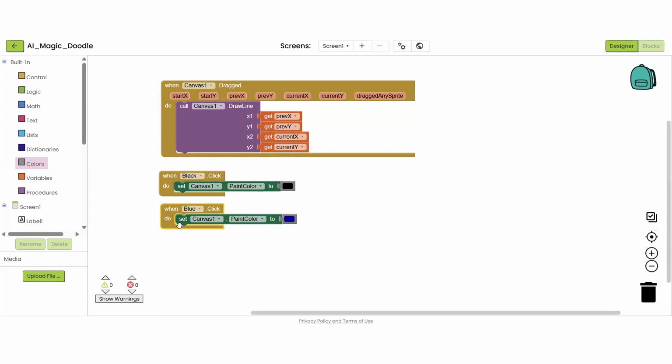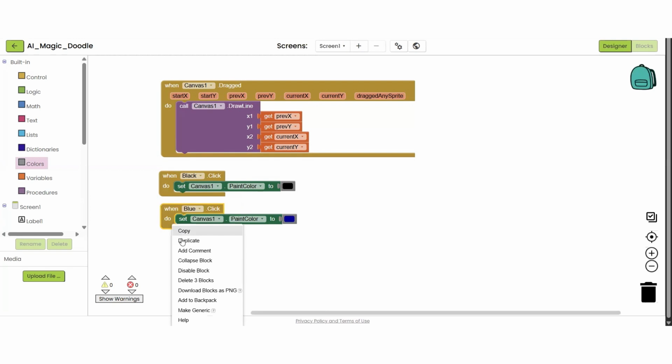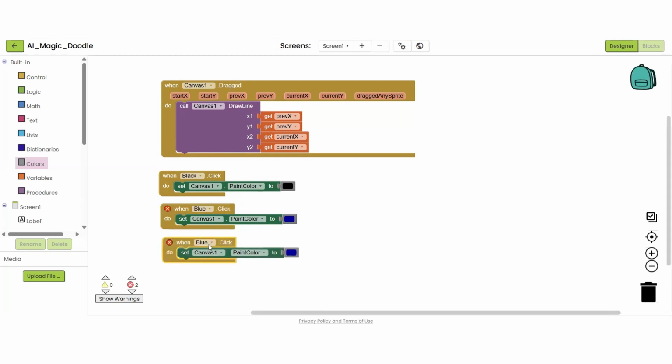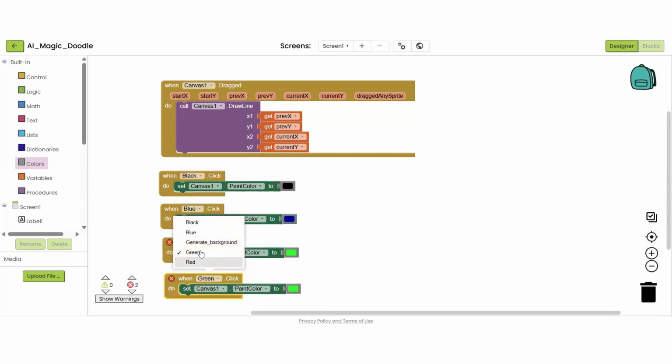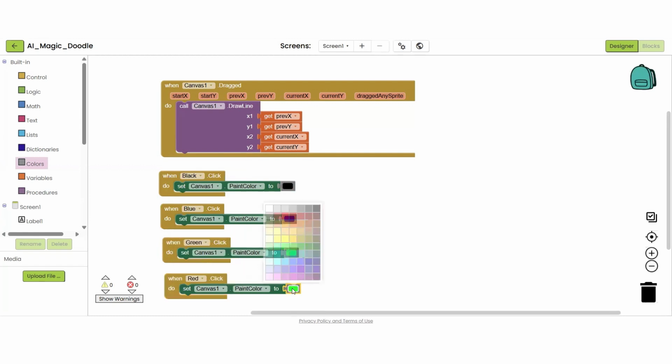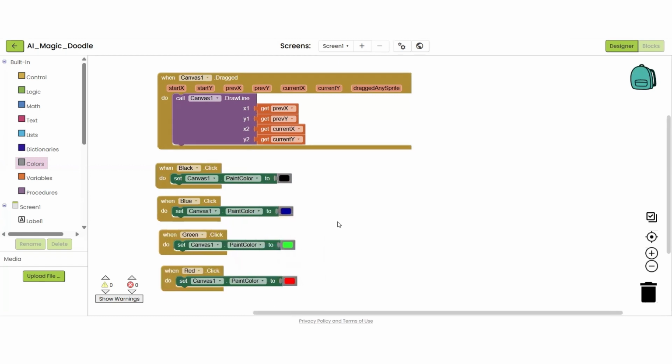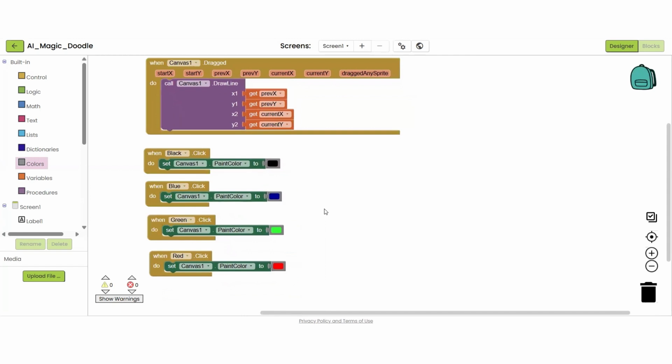Choose the color, whichever color you want. Again, choose the color. And lastly, we have to do the same for my red button. We are done with the coding part for my buttons as well.